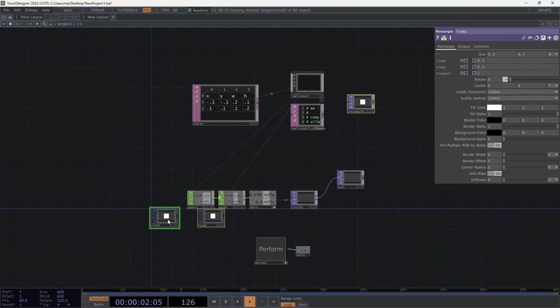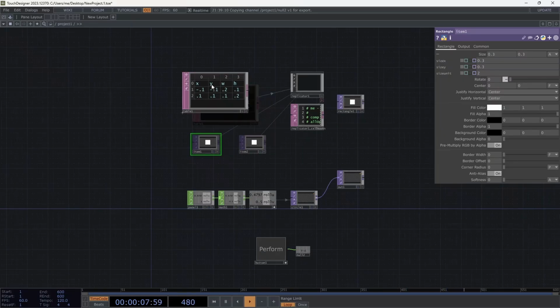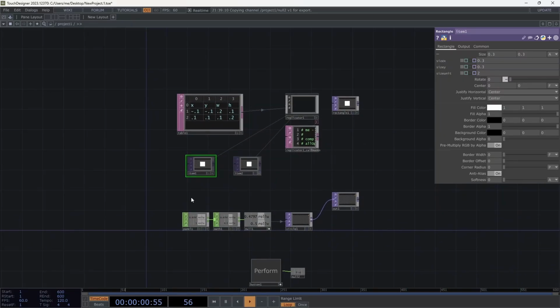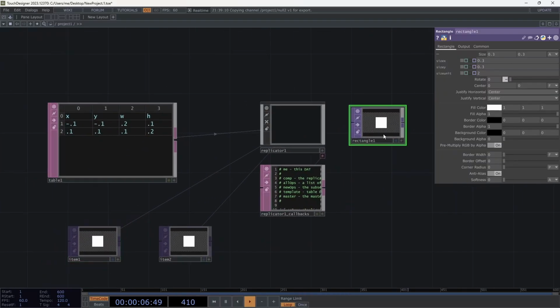So what I get is two rectangles that are essentially reproduced from this original one. Those are the ones I'm interested in, item 1 and item 2. But what I want is for the size to come from the table. So I think it should be operator table 1, and I want item number 1 to get it from row number 1 and item number 2 to get it from row number 2.